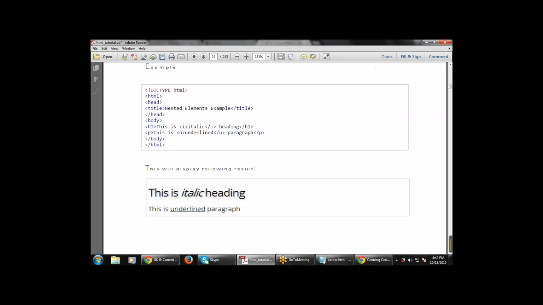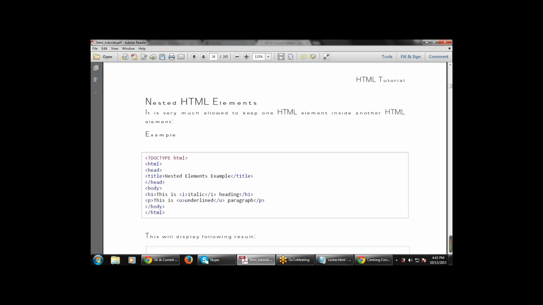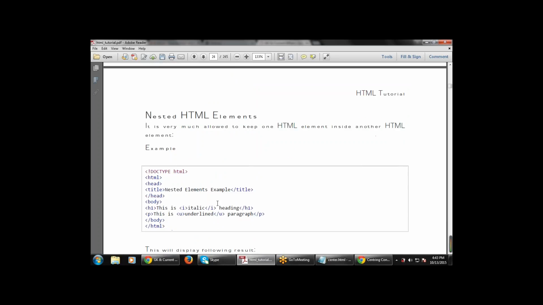Now this will display the following result: an italic heading. This is available within the h1, that is, a higher level of heading with a higher font. Then this is the underlined paragraph, a normal text displayed with the help of the paragraph tag. Now suppose I want to execute this code, so let's execute this nested HTML element code.